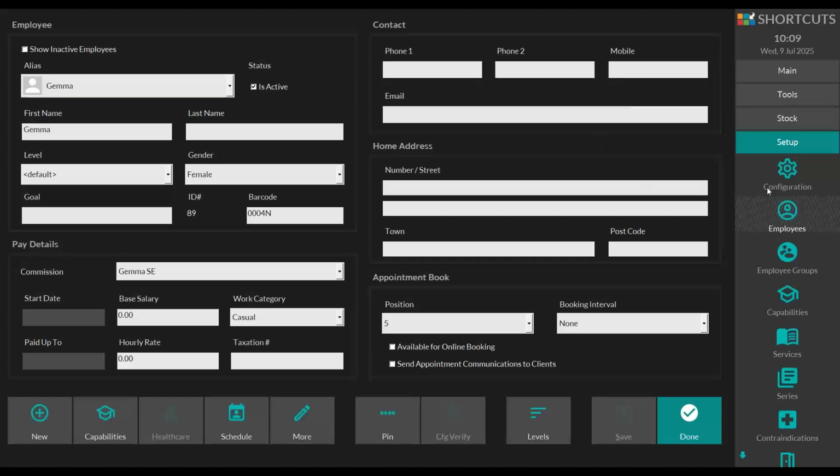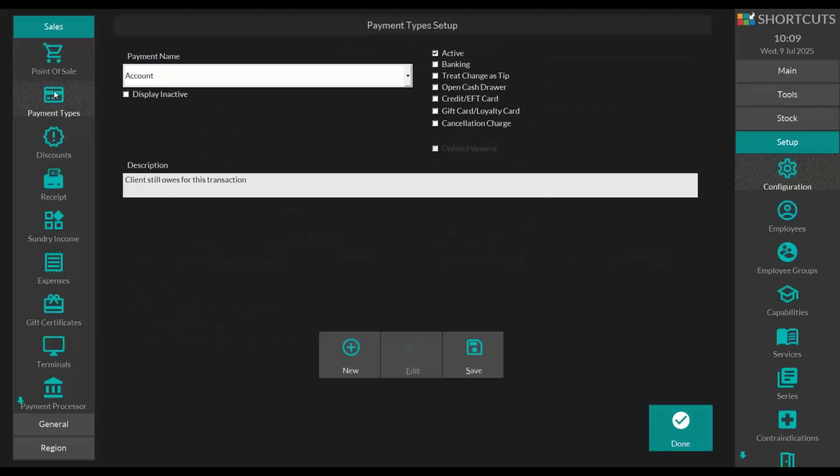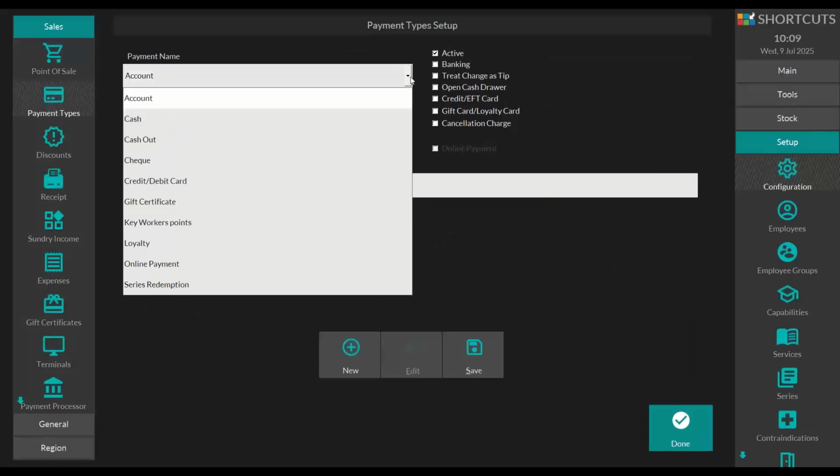So what I'm going to do is on the right hand side under setup, I'm going to click onto our configuration. And on the left-hand side, second option down, I'm going to click onto payment types. Now we can see all the payment types we've got here, and we've got the standard credit and debit card payment. But as we said, Gemma has her own Sum Up machine. So we don't want all of her card payments going through your card machine. So we're going to create Gemma's own card machine, and she has a Sum Up machine.